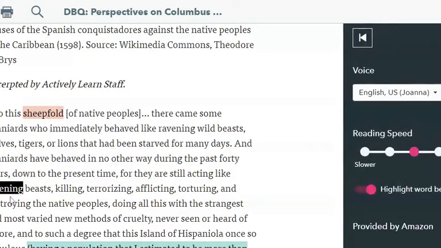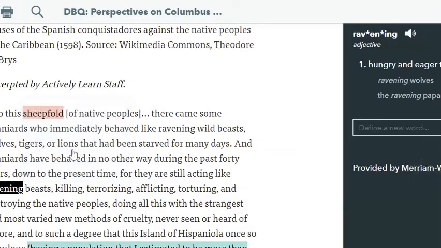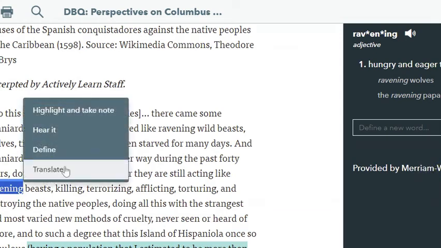Ravening. And now hopefully it came up for you and it said ravening. So we pronounced that correctly. If I double click it again, I can define it. Oh, ravening means hungry and eager to kill. Ooh, hungry and eager to kill beasts. Ooh, acting like ravening beasts. That's terrible. And if I double click it again, I can translate it.